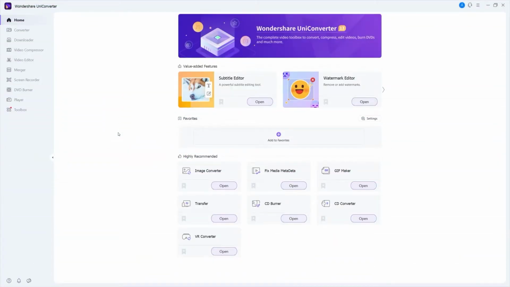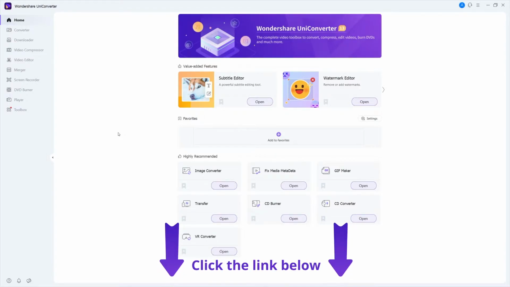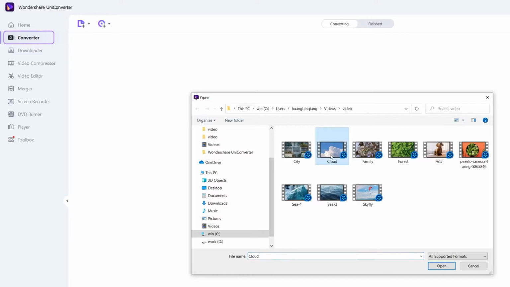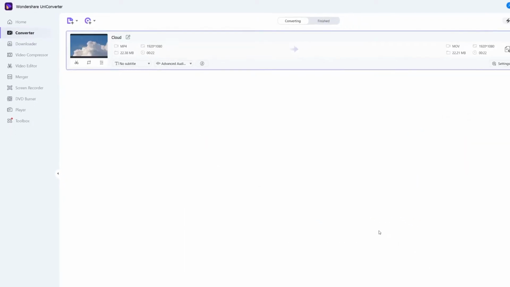Step 1. Launch Wondershare UniConverter 13. If you don't have UniConverter 13, you can download it from the link below. Now go to Video Converter. Click Add Files or just drag files to import the videos that you want to convert.